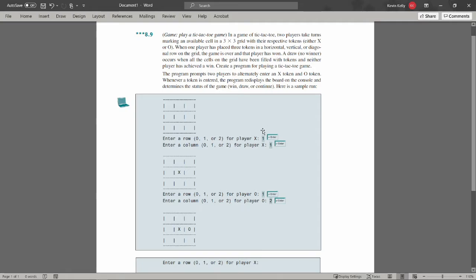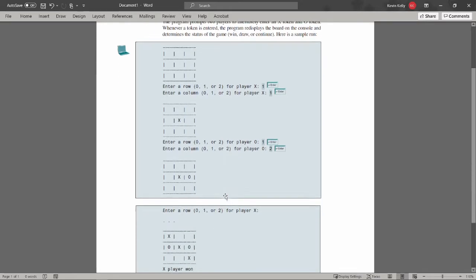So it's saying enter a row 0, 1, or 2 for player X, and they entered a 1, and then it asks for a column, and they also entered a 1. So if we remember from our Excel visual representation, we've got row 0, column 0, and then row 1, column 1, and that's where the X goes. The next time it's going to be for player number 2, or the player drawing the O's, and they select 1 and 2, and just like before, row 1, column 2, and the O goes there. And you keep repeating until someone wins.